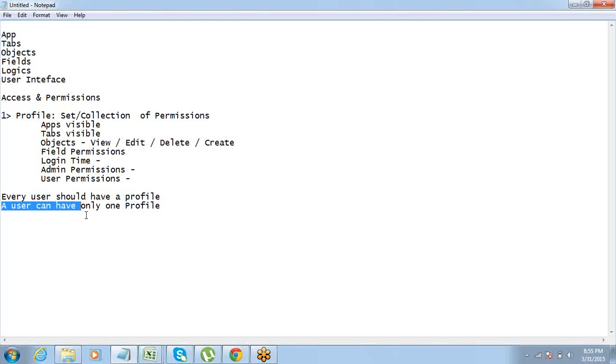A user can have only one profile, and every user should have only one profile. So you cannot have two profiles for a user. Like if a user is a sales user, he will just be a sales user. Okay, he will just have permissions coming from that profile. You cannot make a user a sales and finance user both. Okay, so one user can have just one profile.